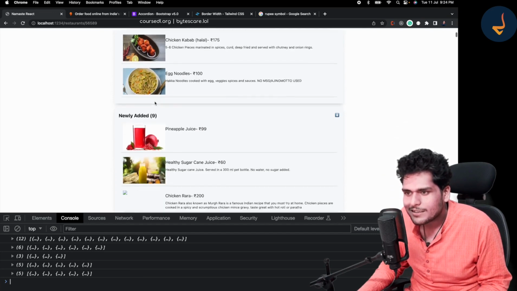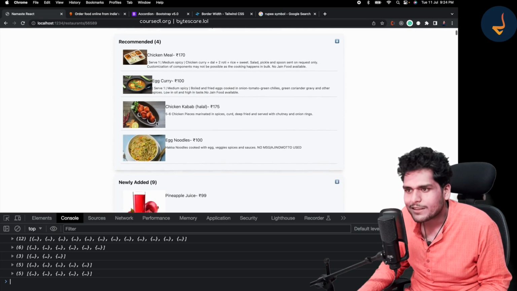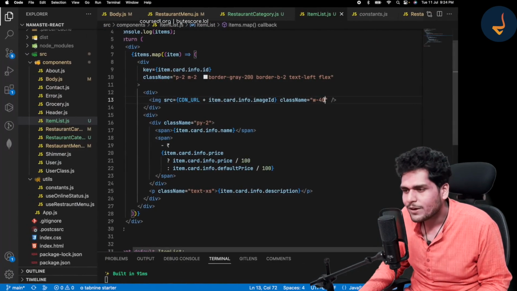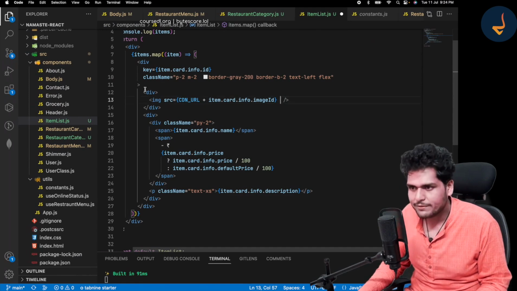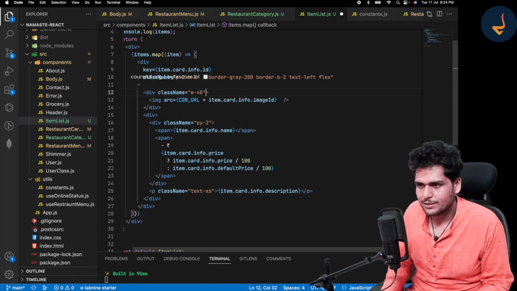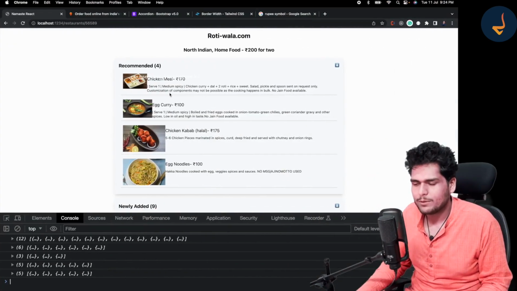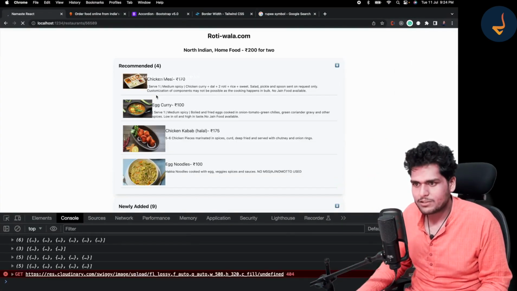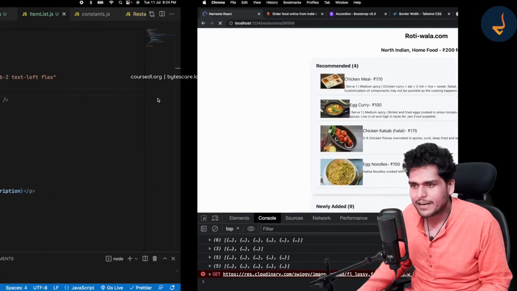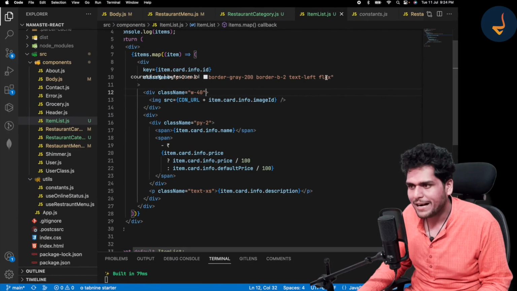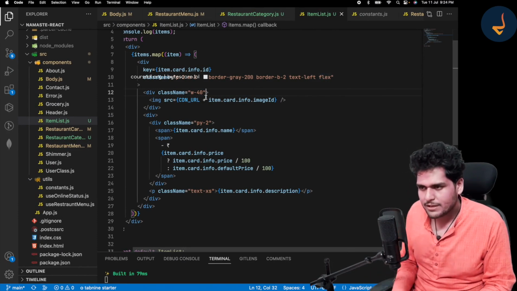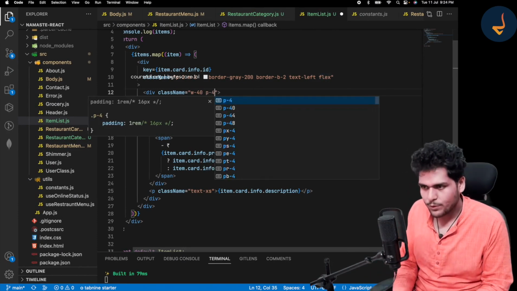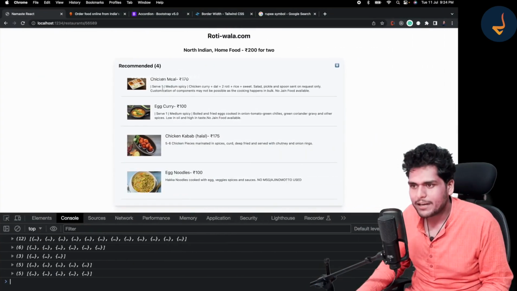Oh Lord, I have given it a fixed width of 40. Or maybe let's give this width to the div, right? Cool, right? Refresh my page. We have got this, right? And let me give it some padding also. Let me give this div some padding of 4.